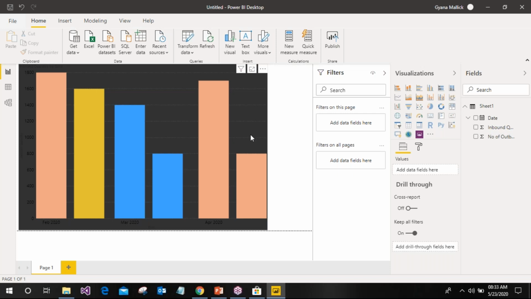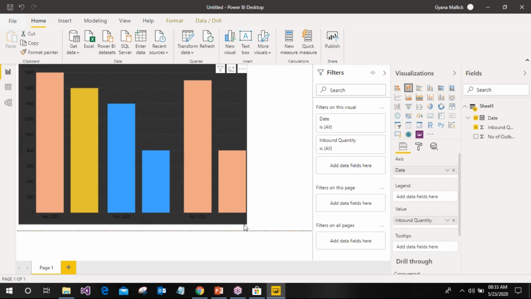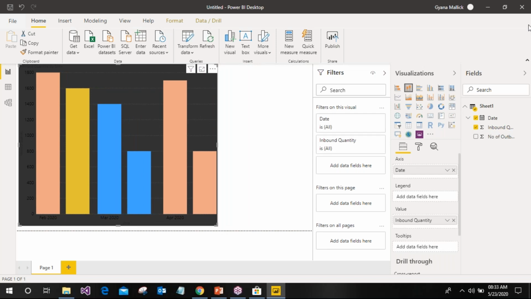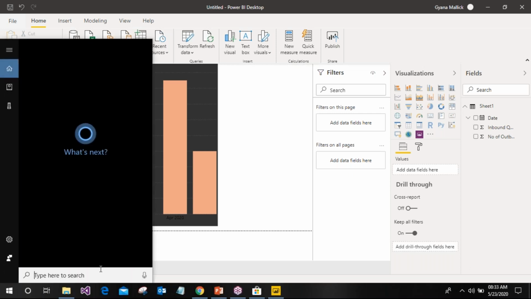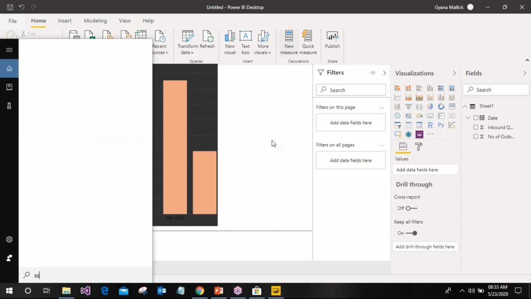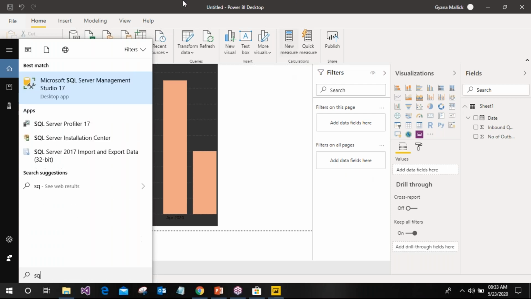Okay. Next is how to connect the data from the SQL server, as Priya asked. For that, let me open my SQL Server data so you can check what data I have and how I'm getting the data. So, SQL Server Management Studio, or whatever data source you have.